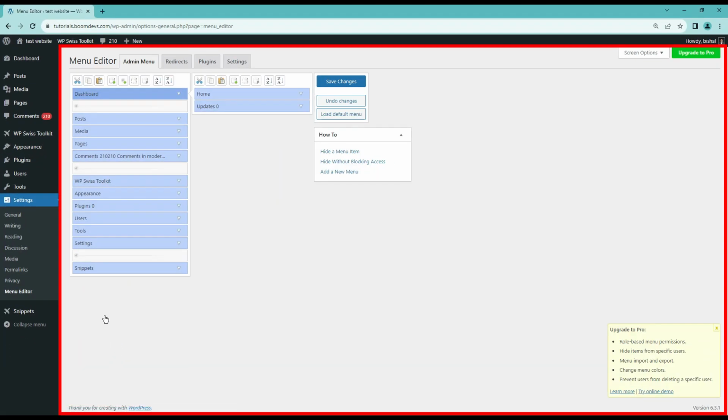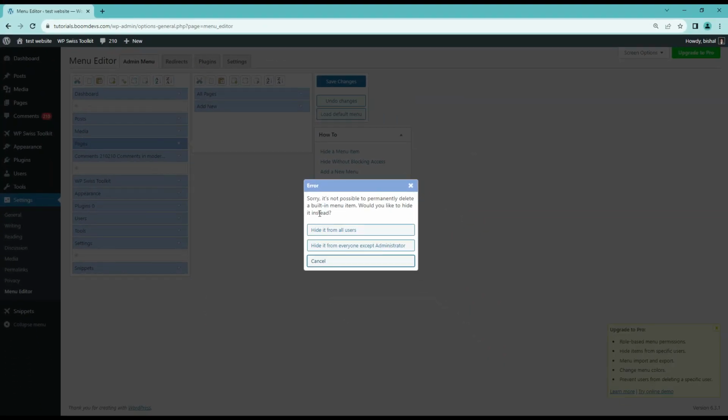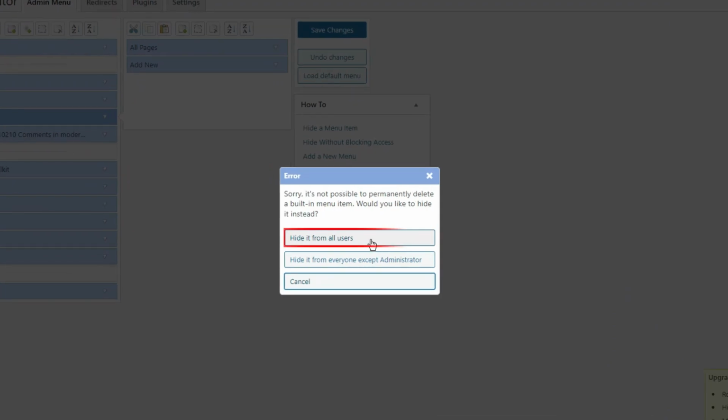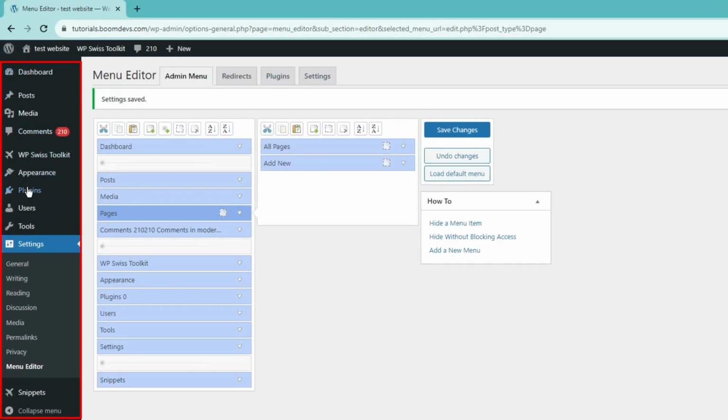This will take you to this page. Now let's say you want to hide or remove this menu item. Just select the item here. Now click here. It will show you a pop-up. Click on Hide it from all users. Then click Save Changes. As you can see, the menu has been removed.